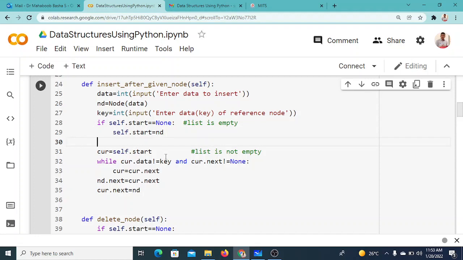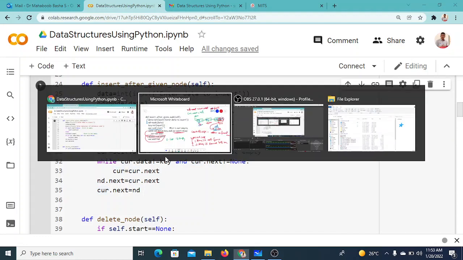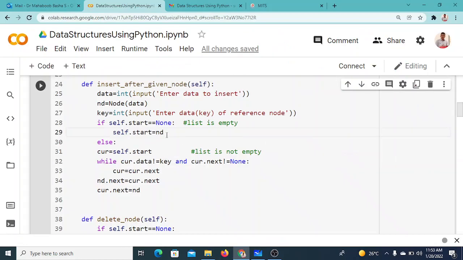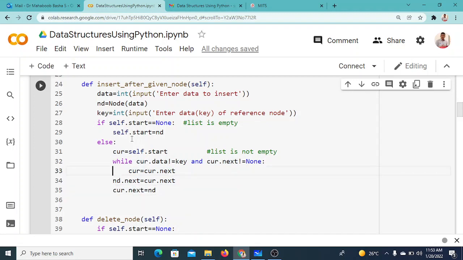I'll say insertion happened successfully. Here I'll print it. When the list is empty, just like earlier cases, start, you have to make it ND. That is what is taken care of. If not, then I have to search for the given node. So this is when the list is not empty. When the list is not empty, this is taken care of. So I'll write this here.